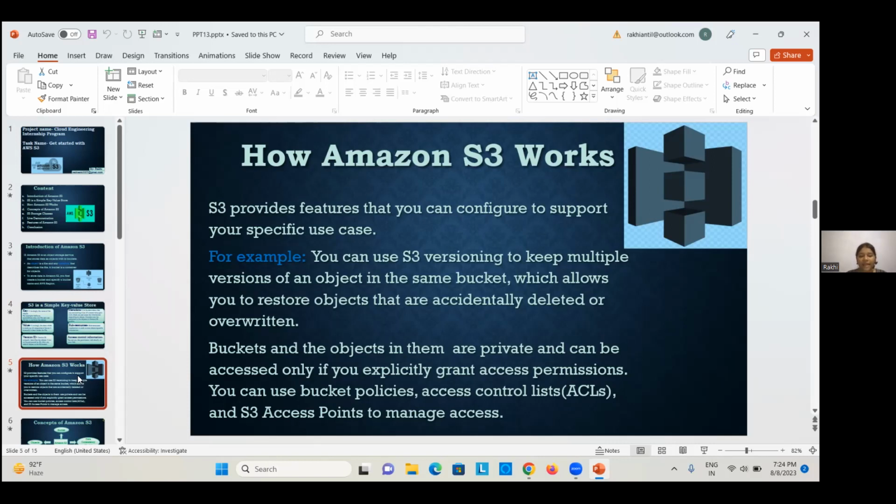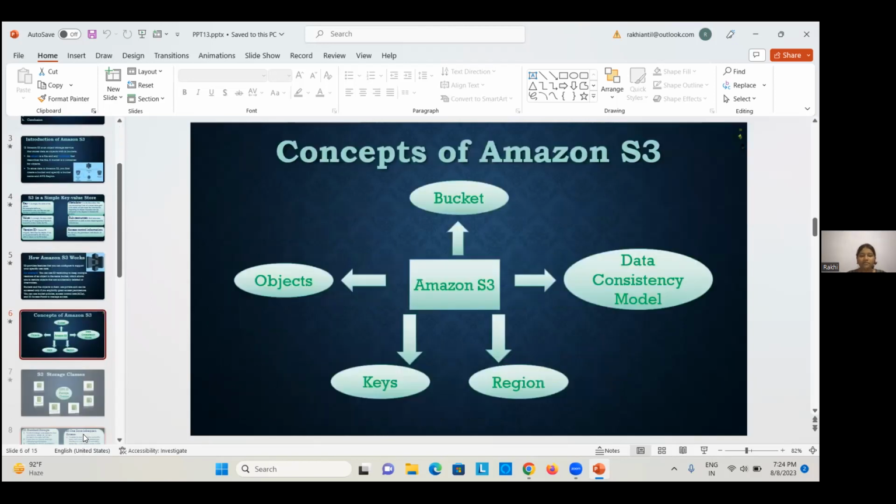Then buckets and the objects in them are private and can be accessed only if you explicitly grant access permissions. You can use bucket policy, access control list, and S3 access points to manage access. Then move on to the next slide.